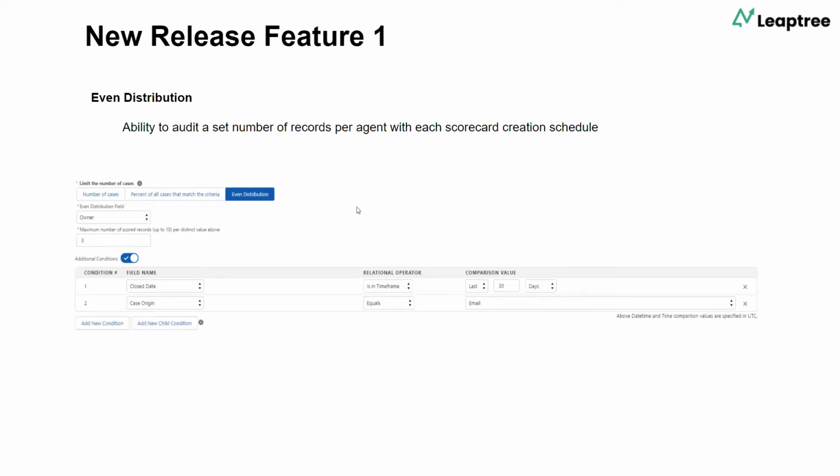So it's a good way of capping the number of scorecards that we carry out per rep and also ensuring that we're carrying out the same number of audits for each rep across that 30-day period.